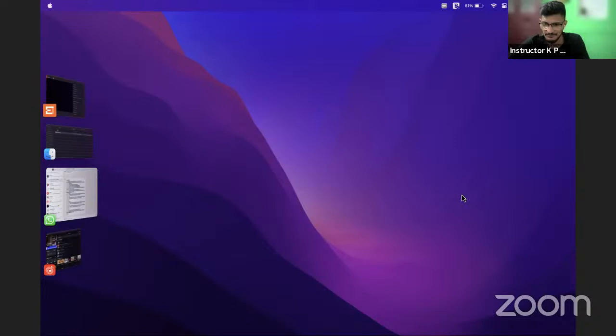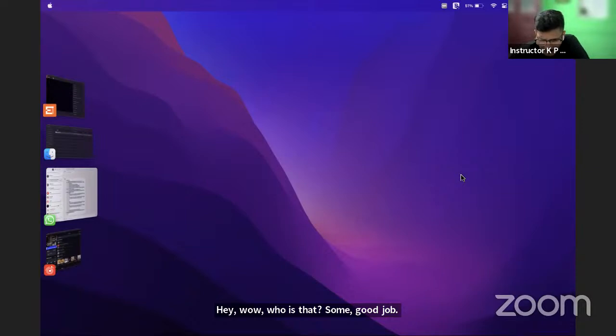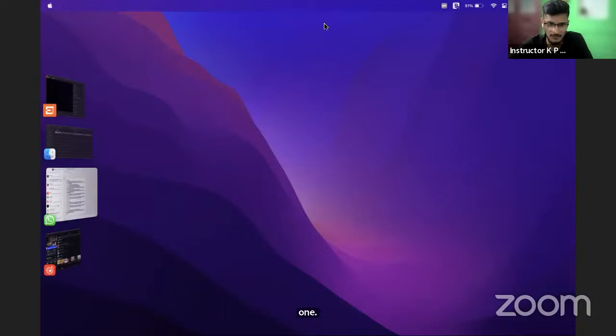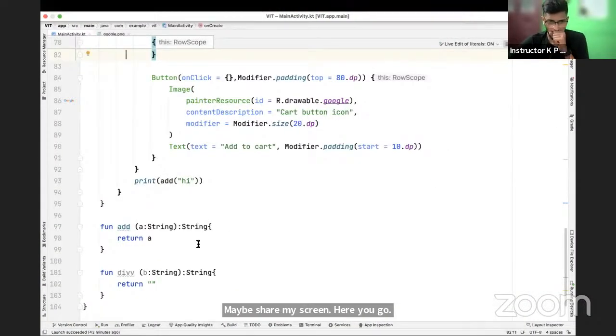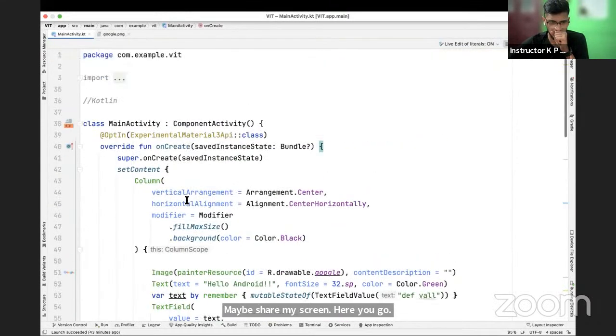Hey, wow. Who is that? Sabris. Good job. That means you can share your code, then I will import this one. Share it in the chat, WhatsApp. Okay, you share it. I will also do it on my screen. Did I share my screen or not? Okay, here you go. Thank you for sharing the code.